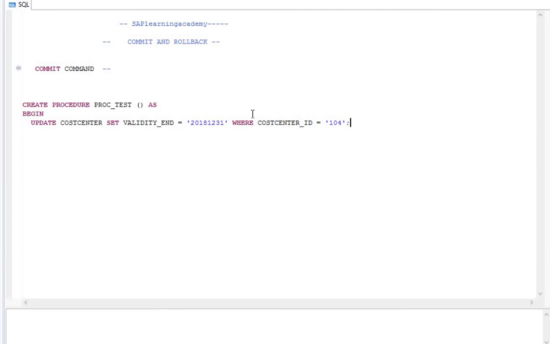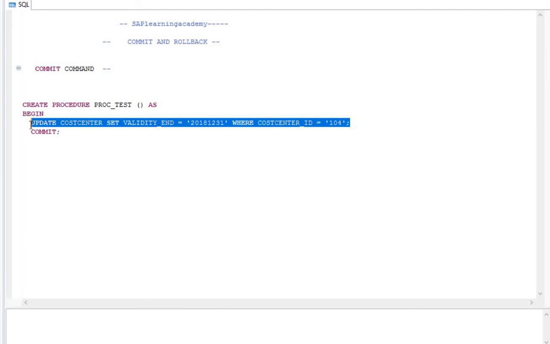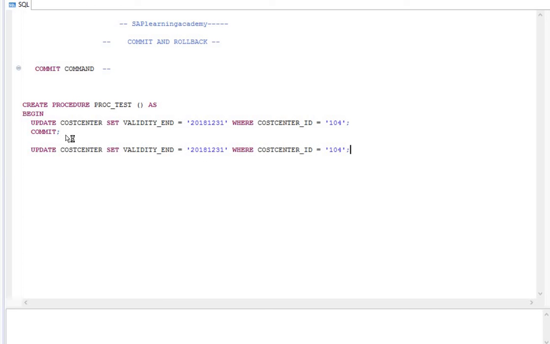And after writing this statement, if you write commit, then this data will be saved to the updated table. Now let me show you how the rollback works. Suppose we change it to 2019, and after this statement we write the rollback, then we end the procedure.